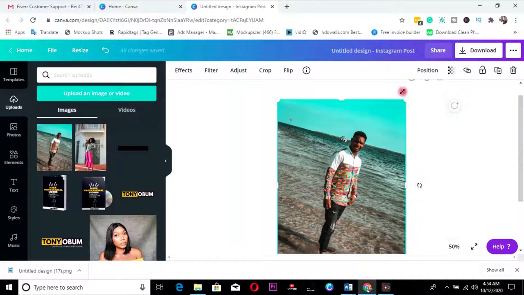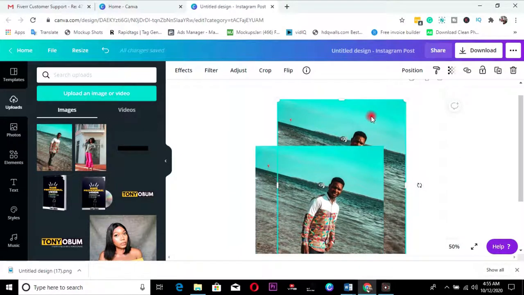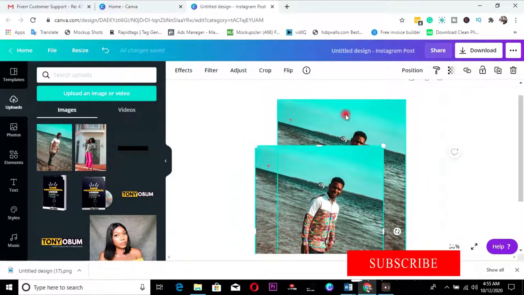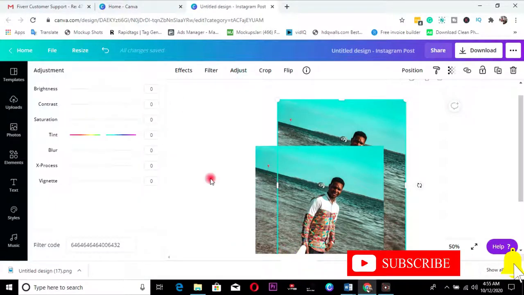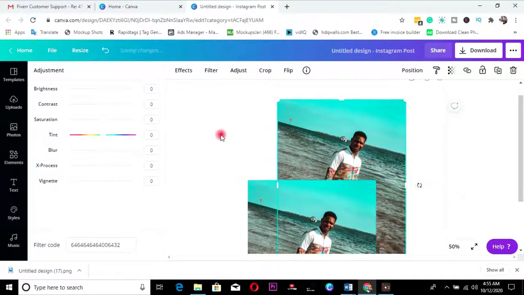So you should duplicate this picture. Duplicate. All right, so this is it. We have two pictures, one on the background and one on the foreground. Select the one on the background and go to adjust. Let me put this one down so you guys can see. Once you click adjust, this shows up. So go to blur.